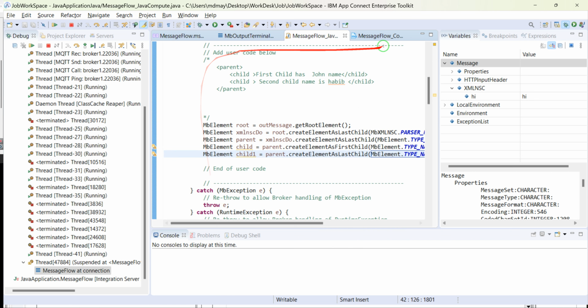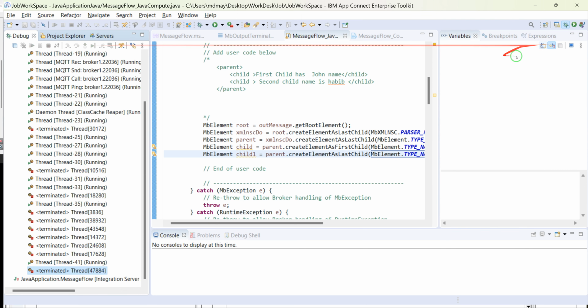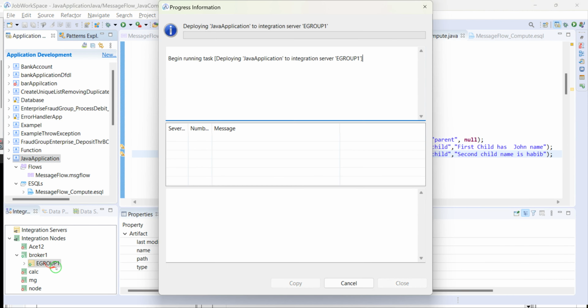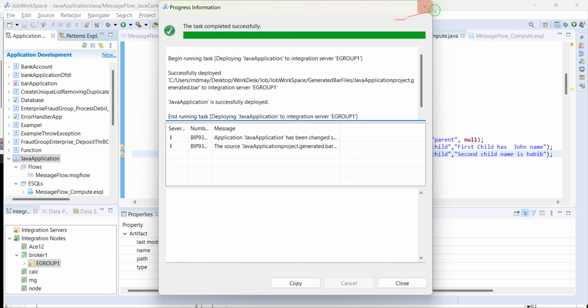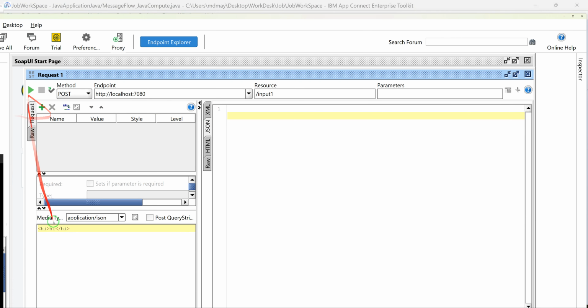save, and let's deploy it and see. Let's complete that one because we're not working with this anymore. Complete and go to debug perspective and deploy. I hope it works. Okay, and let's do message. Send this message, only one tag.